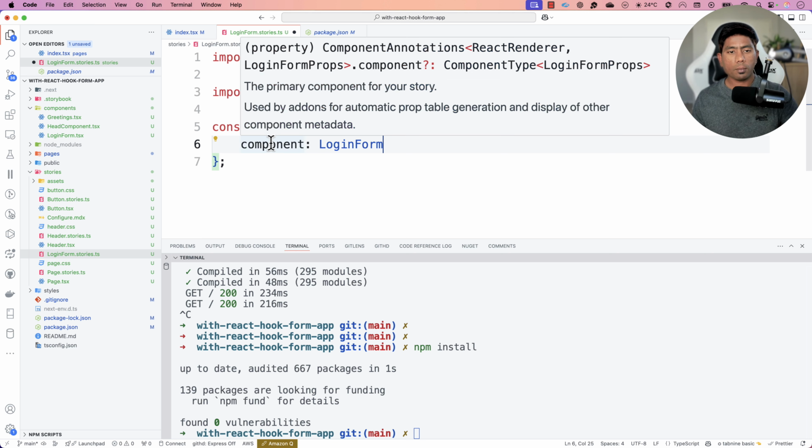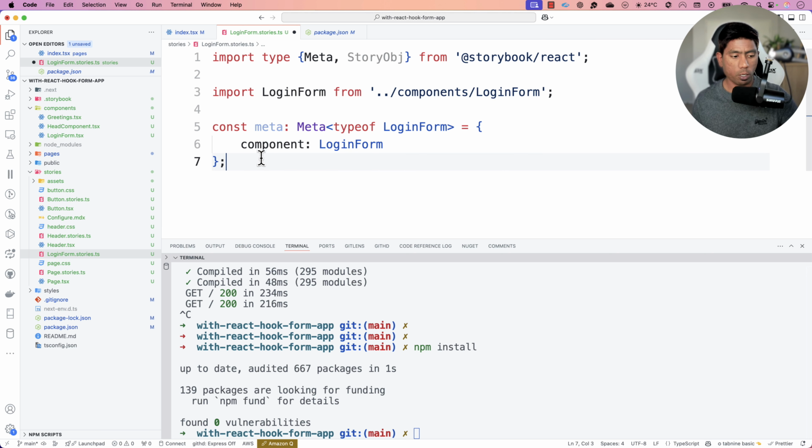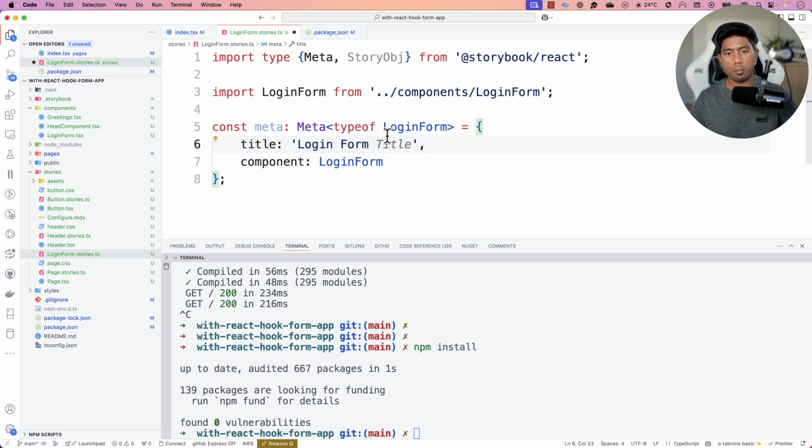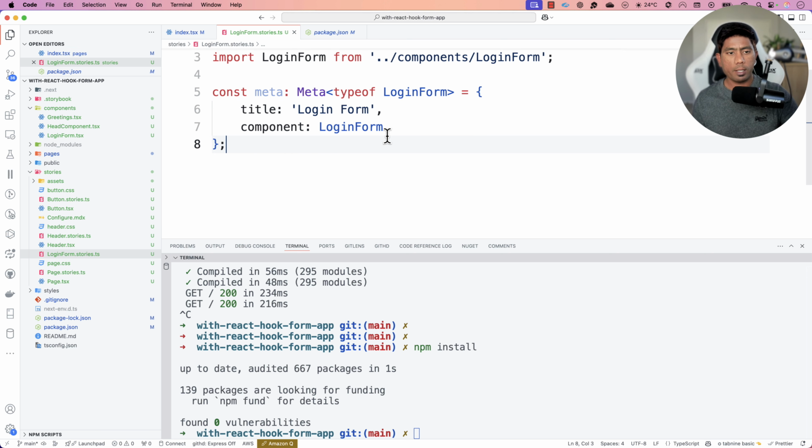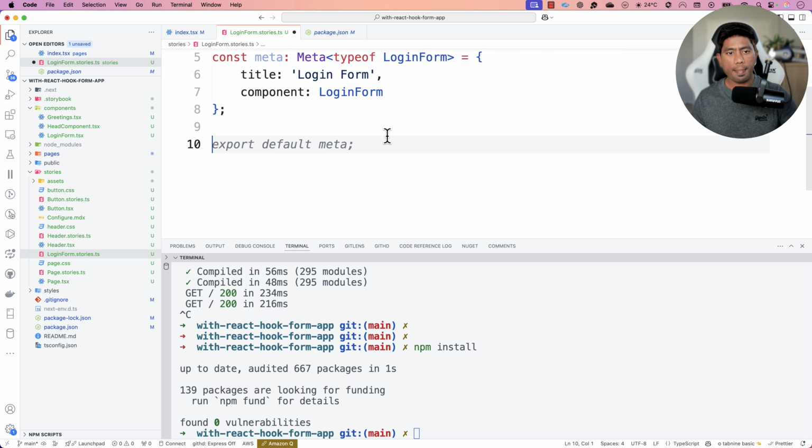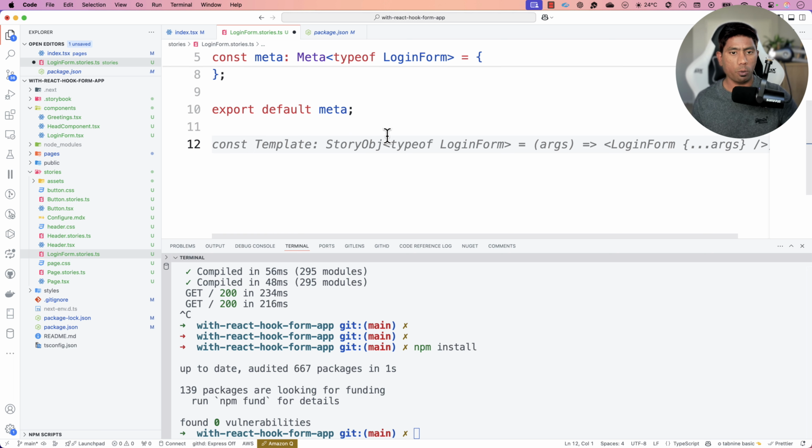And that is going to tell me that this is the primary component of my story that I'm trying to write the stories for. And I can also give a title if I really wanted to. So I can just say title probably as login form testing or whatever. Maybe just login form should be fine. So that's the one thing which I have to do. And then I also need to export this meta, export default meta over there. That's all.